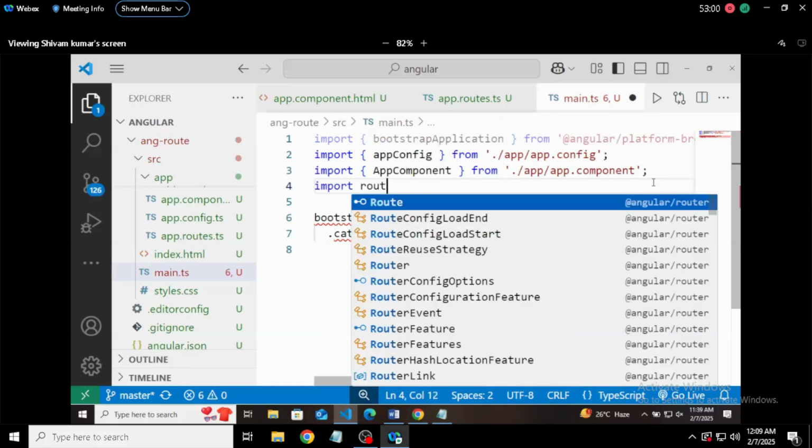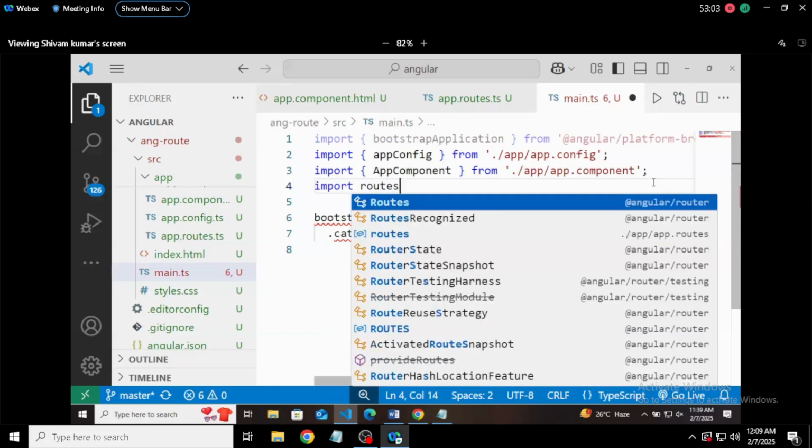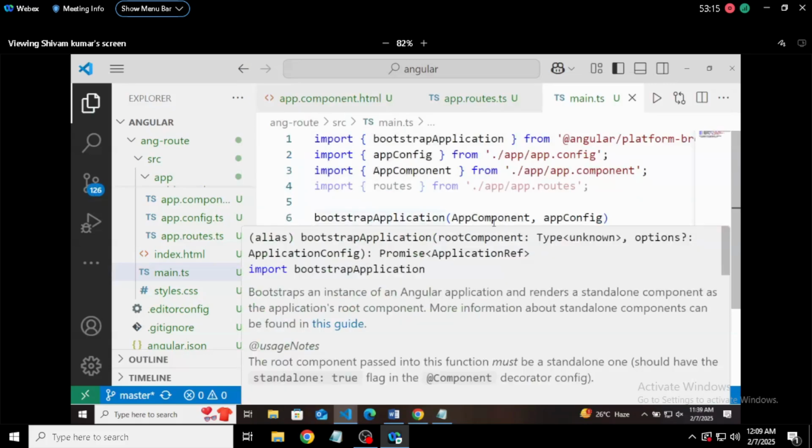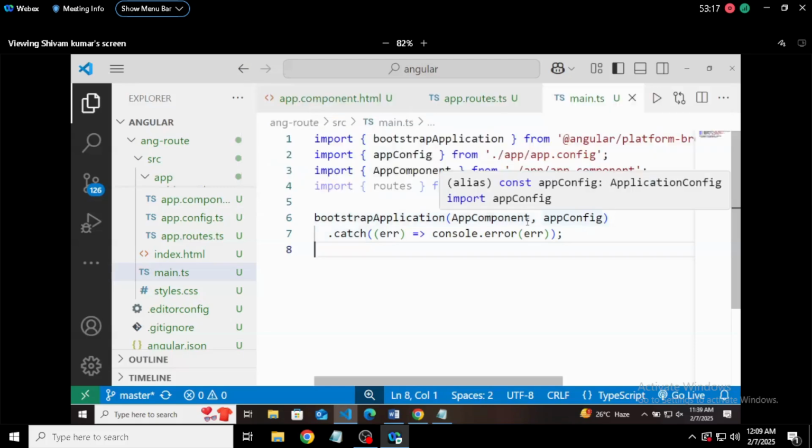Import routes from the app.routes file, meaning you are importing from this particular file. Now come to this part, bootstrap application app component, and it is having something as app config.